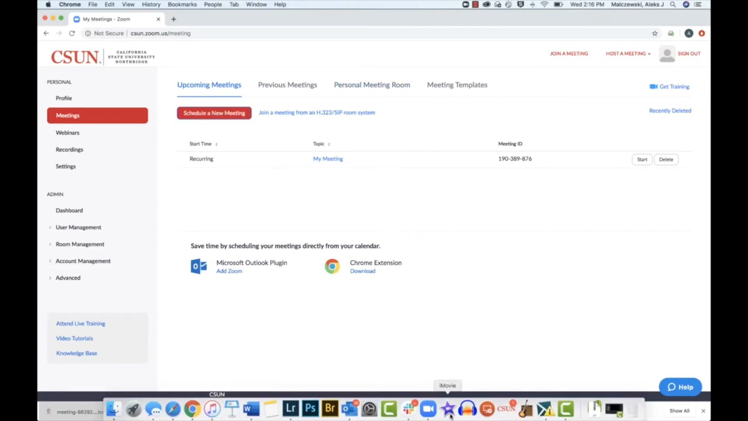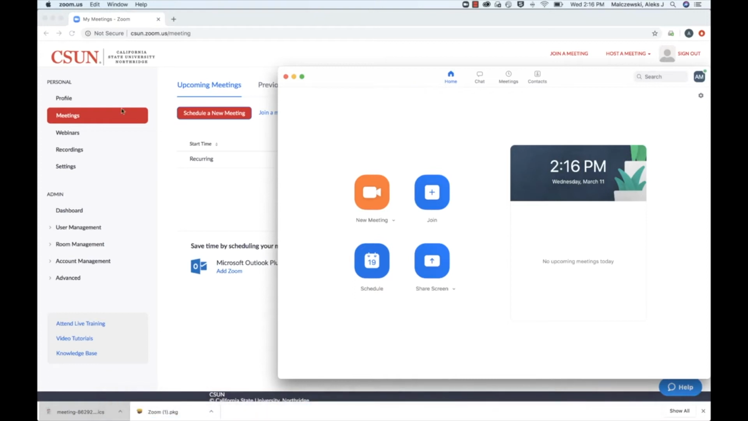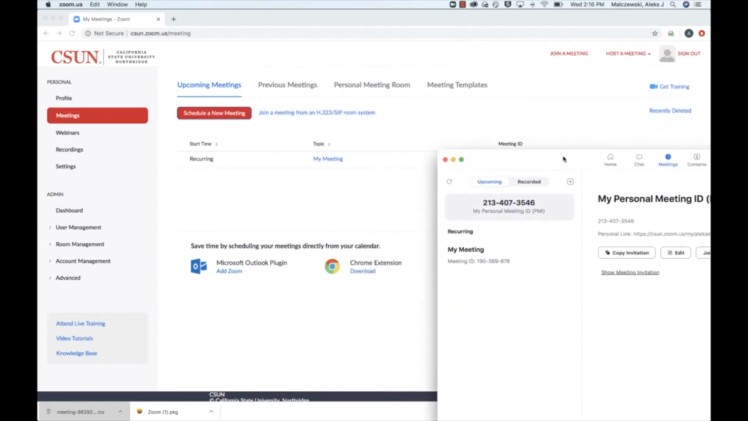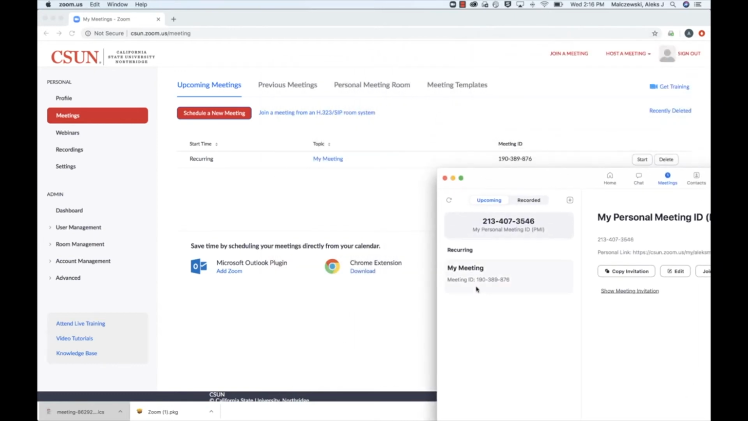So if you go into the Zoom app now, again, this is the dashboard, and then this is the Zoom app. If you're in the Zoom app and you go up here to click meetings, you will now see that I have an upcoming meeting, which is the one that we just set up, and we can verify that by checking the meeting invitation ID, which is right here, and we can see that that matches up right here.